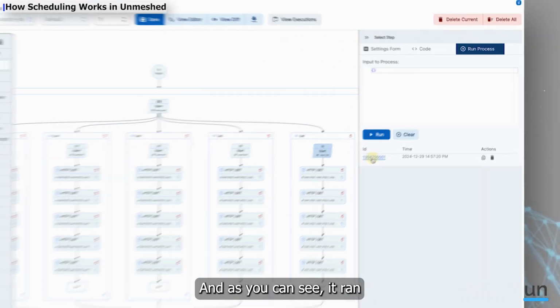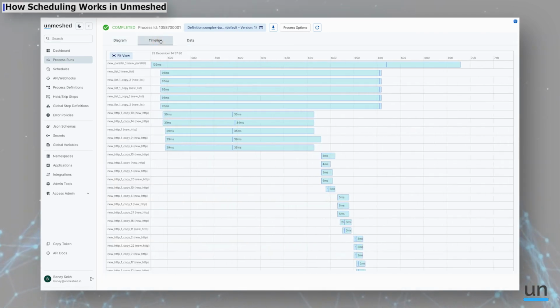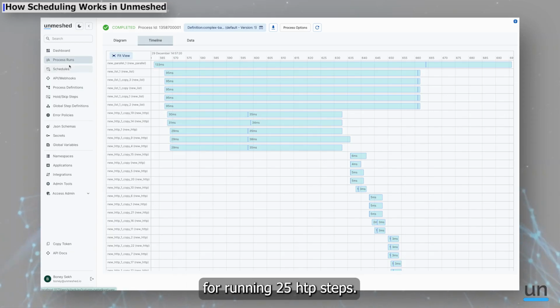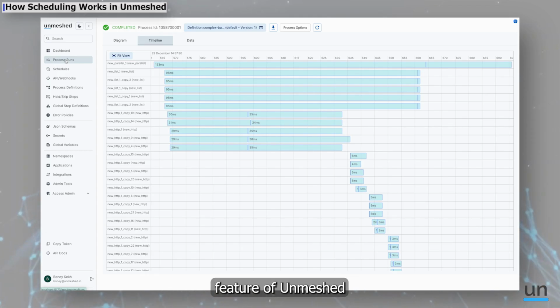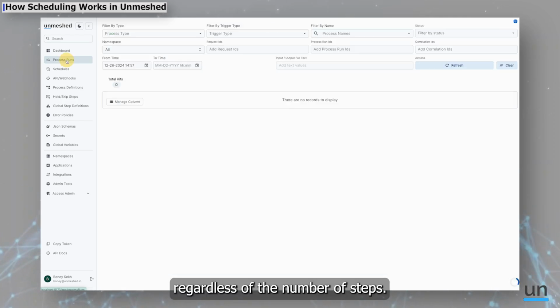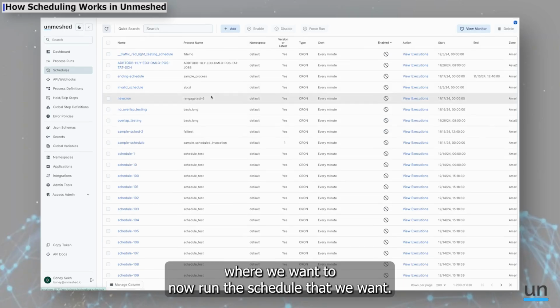And as you can see, it ran things pretty quickly. Look at the timeline. Almost 100 milliseconds total for running 25 HTTP steps. That's another incredible feature of Unmeshed, that it runs things incredibly fast, regardless of the number of steps. So let's go back and go to schedules, where we want to now run the schedule that we want.